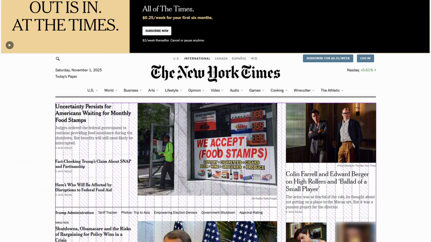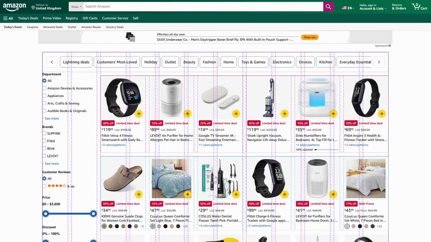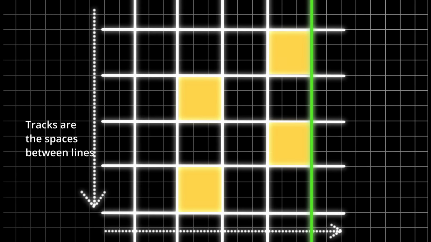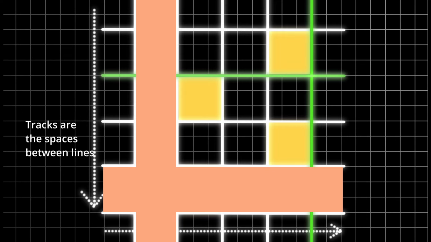CSS Grid is the most powerful layout system in CSS. Think of a grid like graph paper. It's made up of lines, cells, and tracks. The vertical lines are column lines, the horizontal lines are row lines, and the spaces between them are the cells. And when you combine multiple cells in a row or column, those form tracks. It's all about positioning items between these invisible lines.